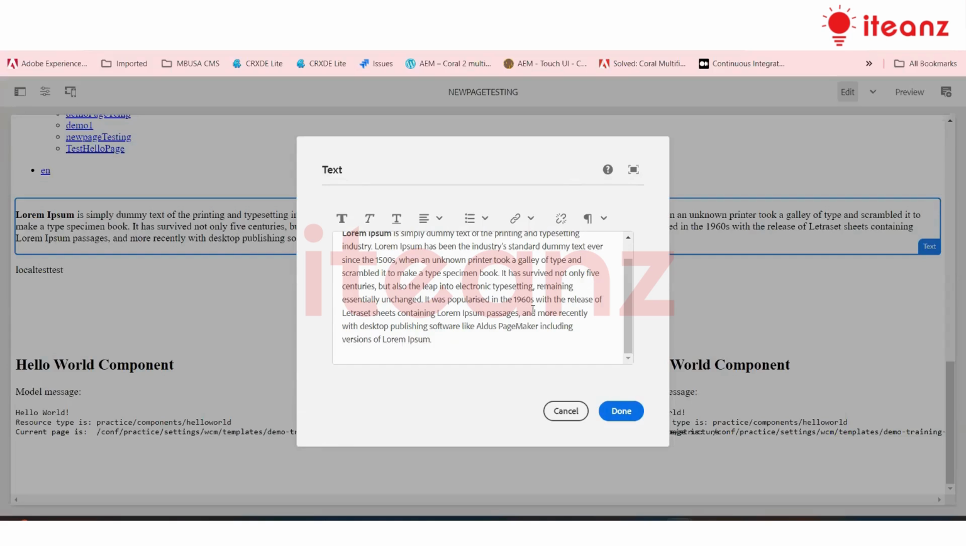So in AEM, the basic block is the component. On any AEM website, if you look at the AEM pages, everywhere we are adding components to create the pages. So AEM pages will be a combination of different components only.